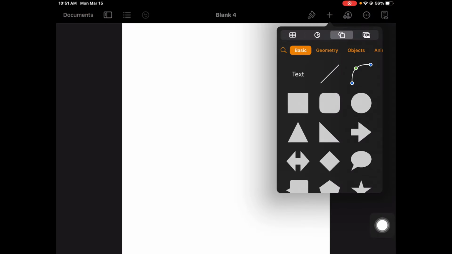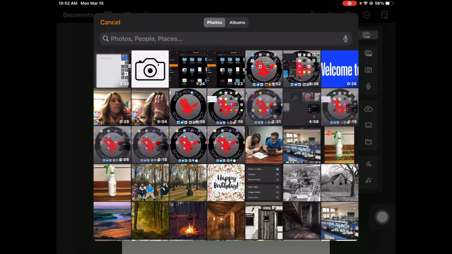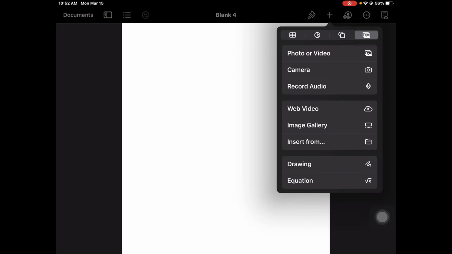The plus is insertion. So anything you need to insert, you're going to get from the plus. Okay. The first thing is your pictures. So you can add photos. If I click on this, you're going to add a photo or video that's saved to your camera roll. Camera is if you want to take a picture of something.